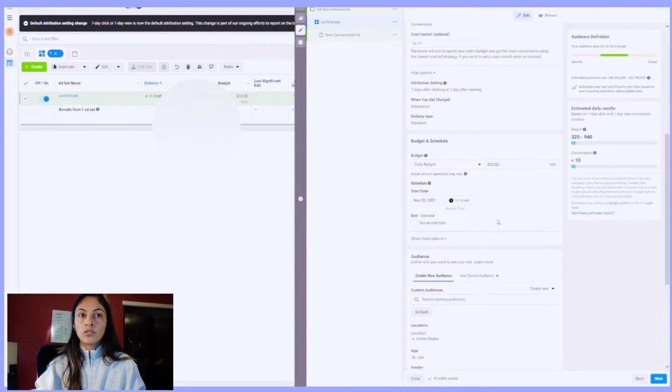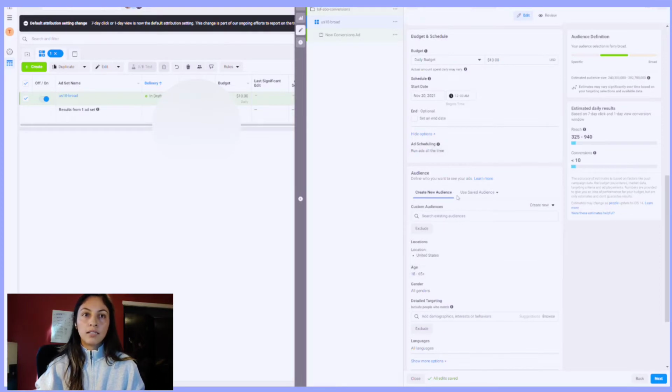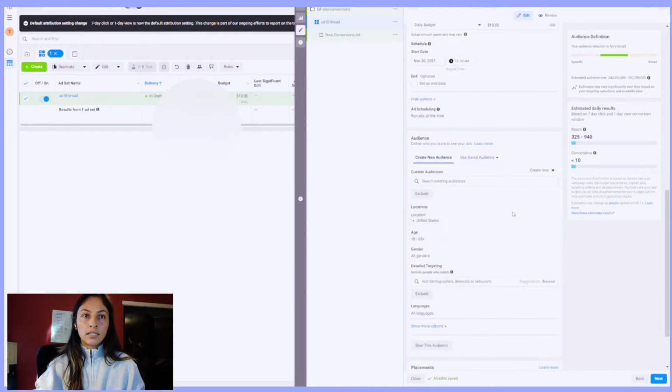For now, I like to start these at midnight because that gives me a window of 24 hours to compare every ad set, so I can compare based on the same amount of time the ads have been running. And then ad scheduling, ads running all the time. Here in custom audiences, I'm not going to put anything because this is cold targeting.